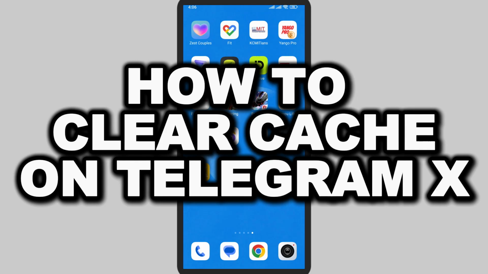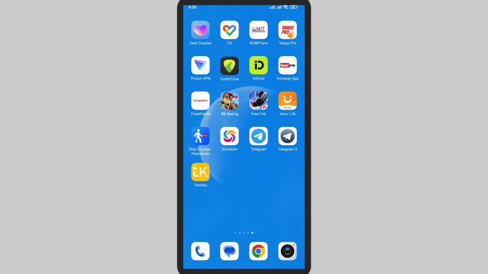How to clear cache on Telegram X. In this video, I'm going to show you how you can remove all the temporary files. First of all, navigate to the place where the app is located.